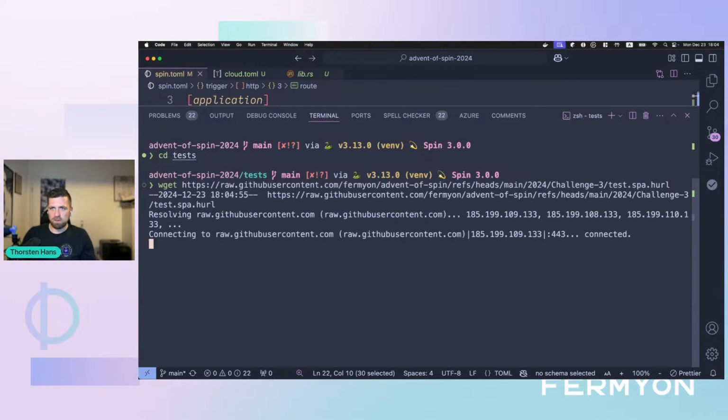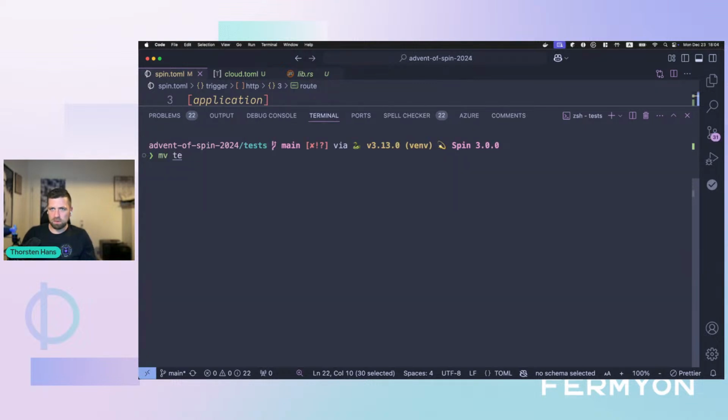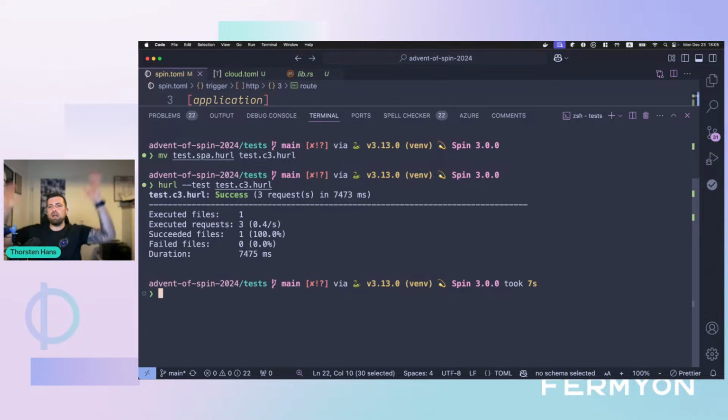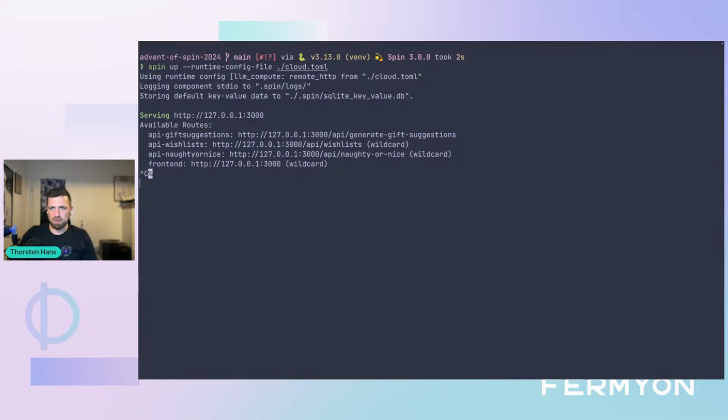Let's wget this and let's move it to test.spa, because I have a different naming schema in my repository. Finally, we can say the test, c3. And let's see. Oh, that's actually doing inferencing. That's why it's taking so long. Yeah, there we go. This is great.